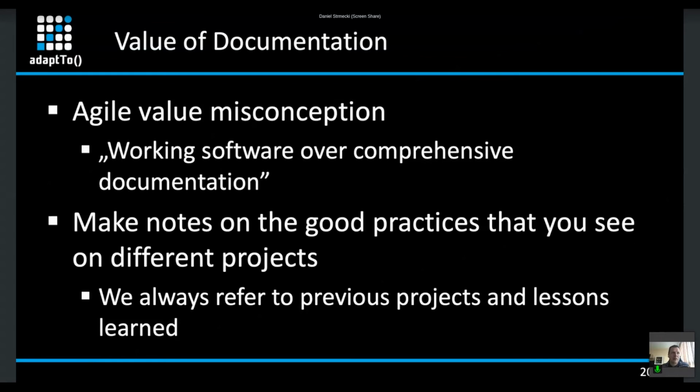So what I did during my time learning AEM on different projects is that I made some notes. I started with some personal notes on some good practices that I saw on different projects. Why did I do that? Because eventually we always refer to our previous projects and previous experience, and we have those lessons learned, and we usually copy paste things from our old project to our new project.